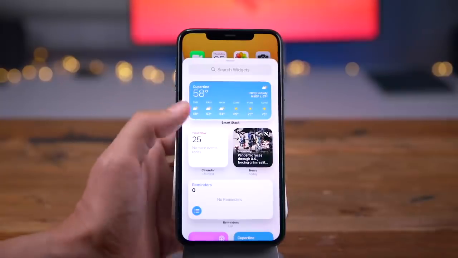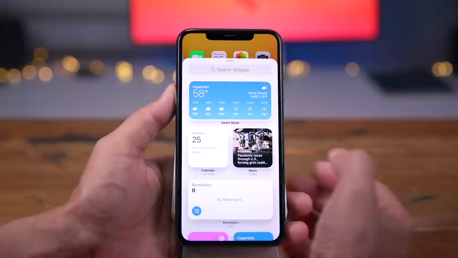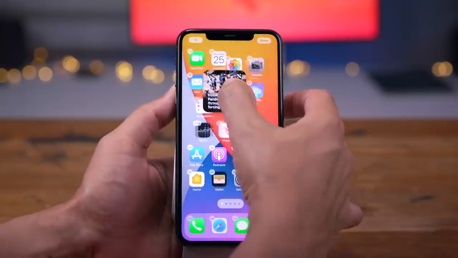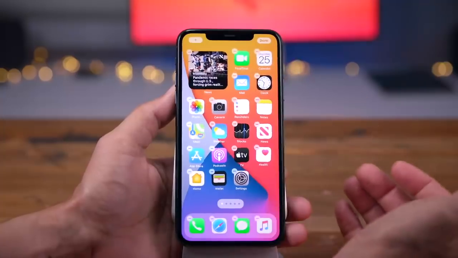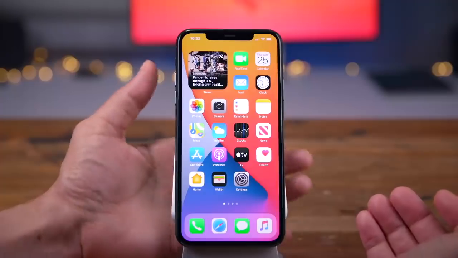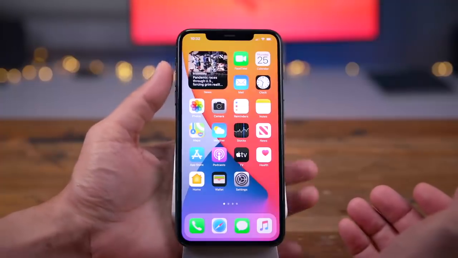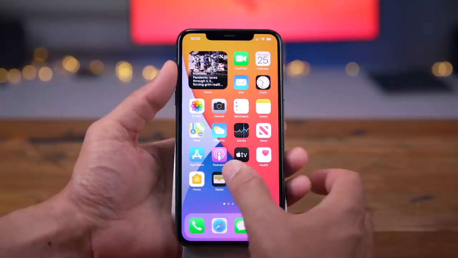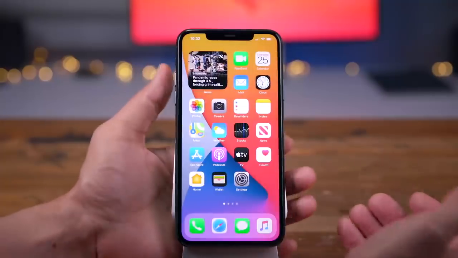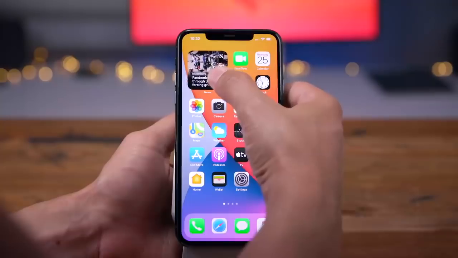So as you saw, I was able to open the widget gallery directly from the first home screen page. I can tap, drag up any of the widgets, release, and notice how the app icons sort of dance out of the way and accommodate that widget based on its size. So you have that 2x2 widget there, and I can move that anywhere on the home screen page.